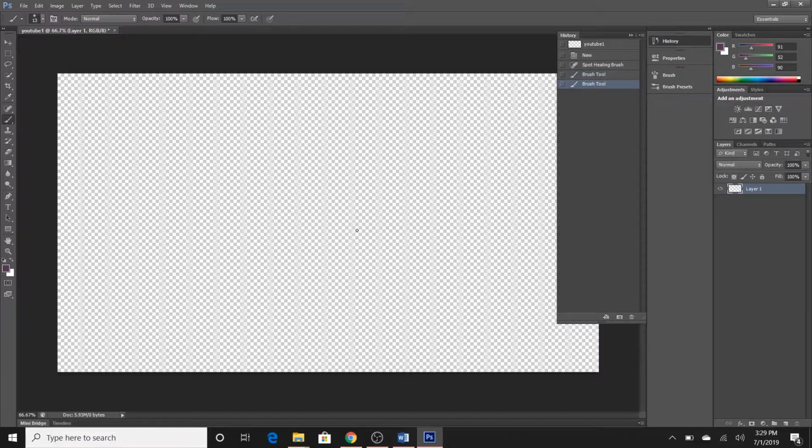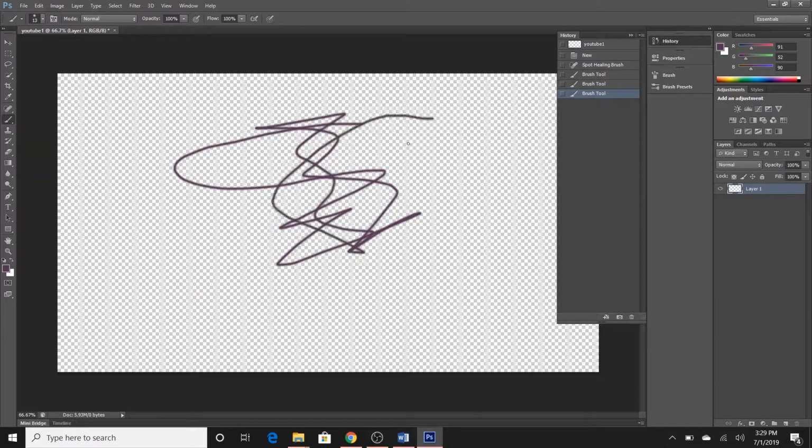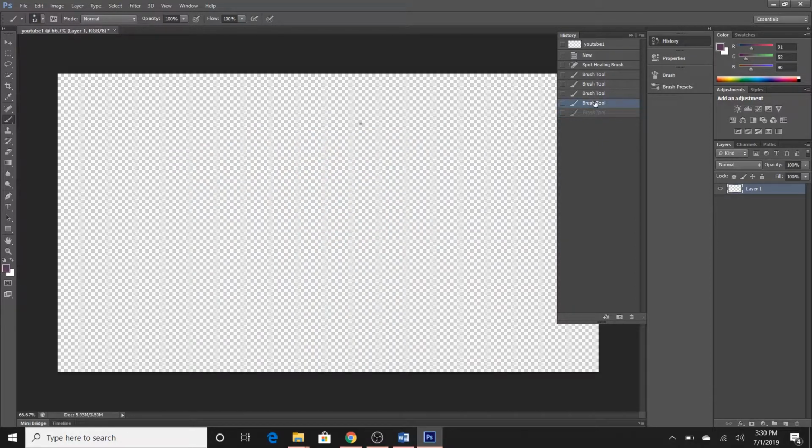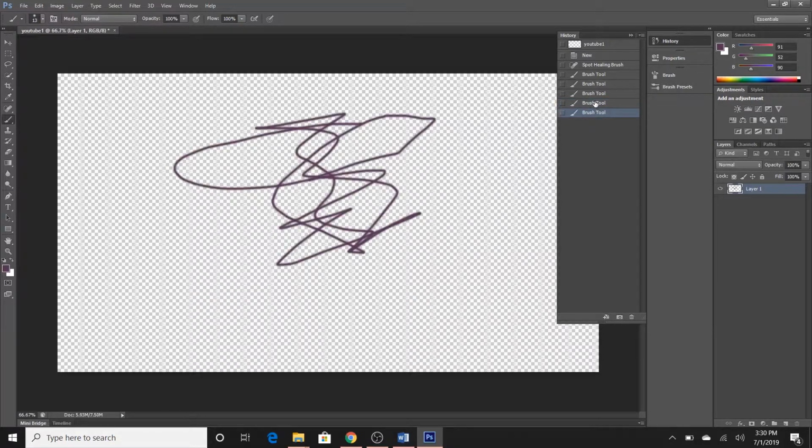Now, to bring those marks back, you can hit Control-Shift-Z or Command-Shift-Z to bring those moves back. You see they repopulated here in the history window. You got all your squiggles here. Control-Alt-Z will remove those marks. Control or Command-Shift-Z will bring those marks back. It's a step forward and a step backwards process.